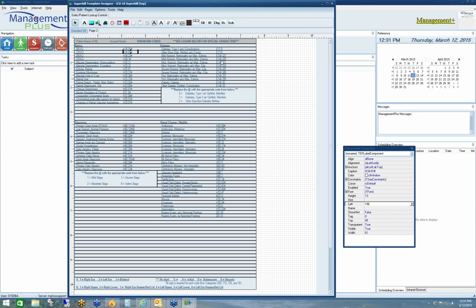The beginning of the code, they all start with E1, and then we have this @ symbol. Okay, the @ symbol for diabetic codes needs to be replaced with one of these numbers: 0 if it's diabetes type 1, number 1 if it's diabetes type 2, or number 3 if it's other specified diabetes. Okay, so that one's a little bit different. They switched it up and put the changing character at the front instead of at the end, and that's why we gave it its own legend here.